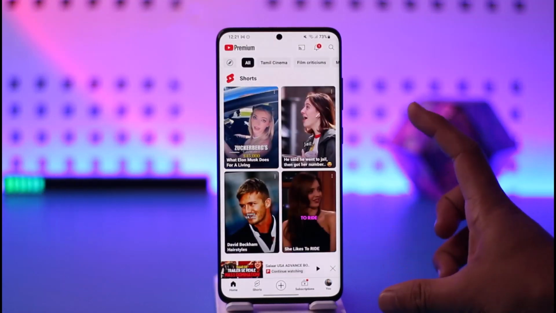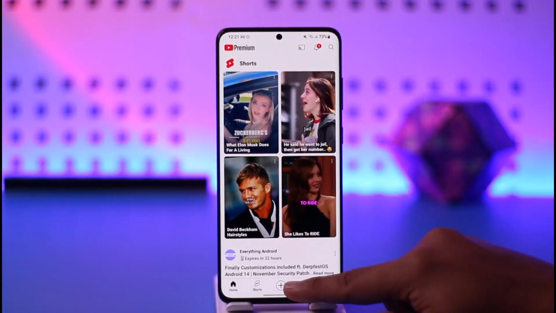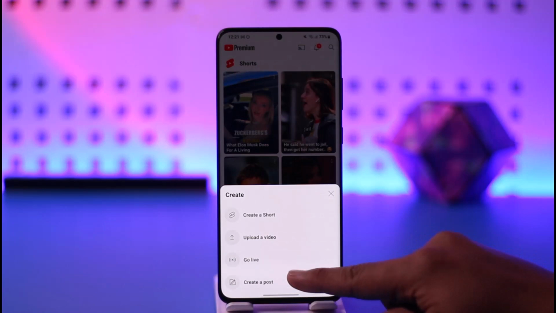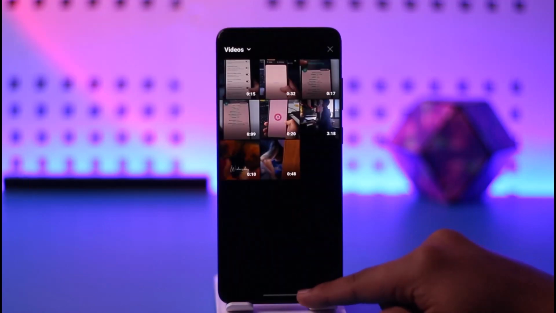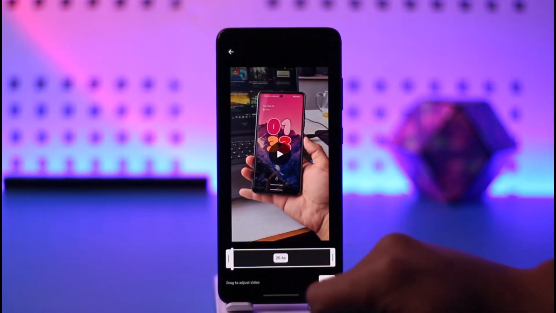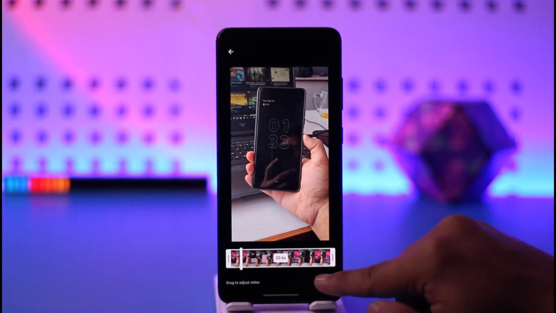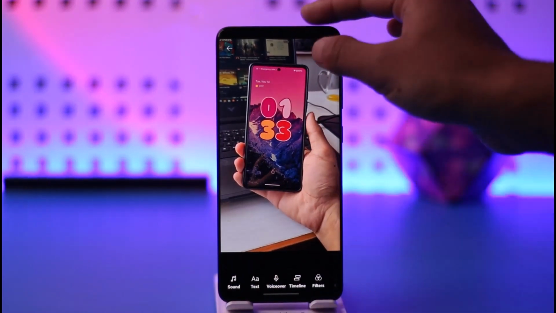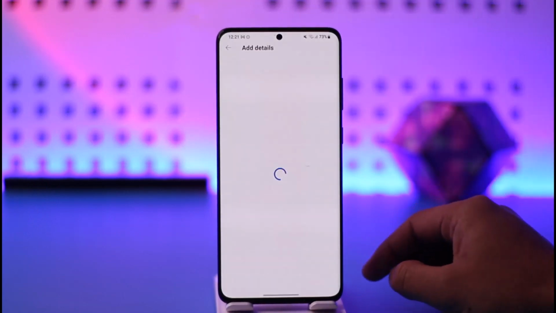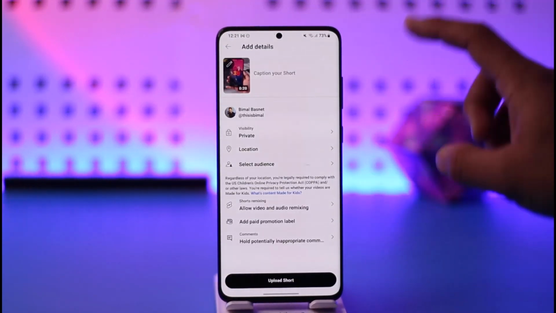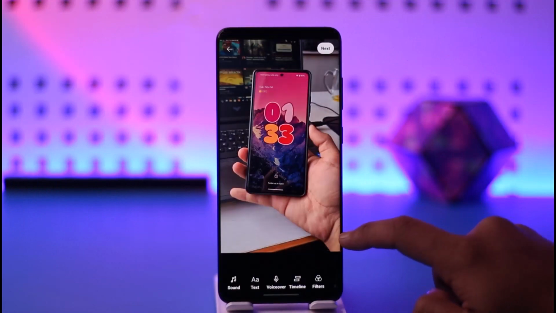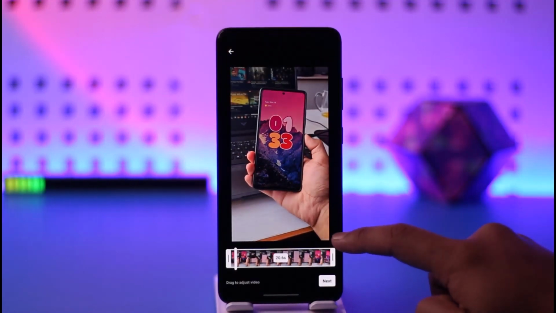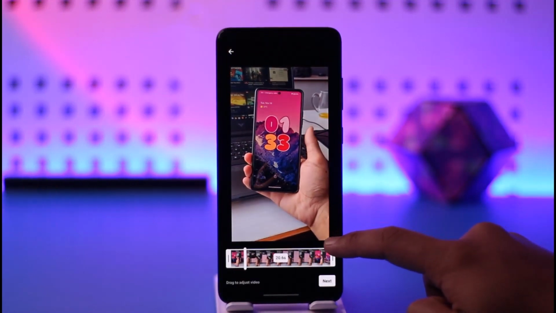And if you want to upload videos from the YouTube mobile app, make sure to tap the plus icon from the bottom, choose to upload a video, and then just select a video that you would like to upload here. Once done, tap on the next option and you can edit any changes that you like, whether you want to upload this as a short or something like that. Tap on next, and now you can caption it and then tap on the upload option to finish uploading it. This way you should be able to upload a video on YouTube from your phone.